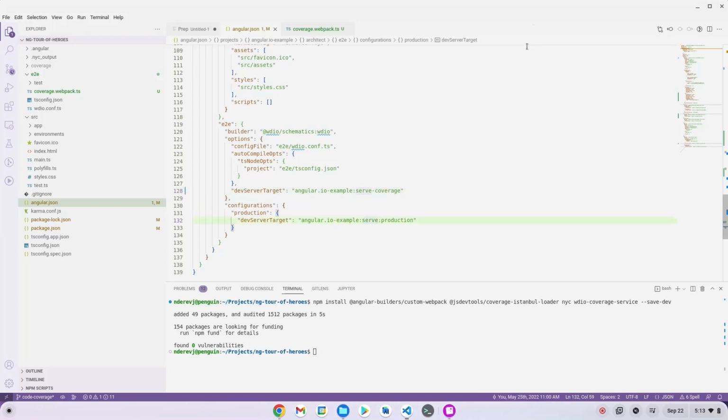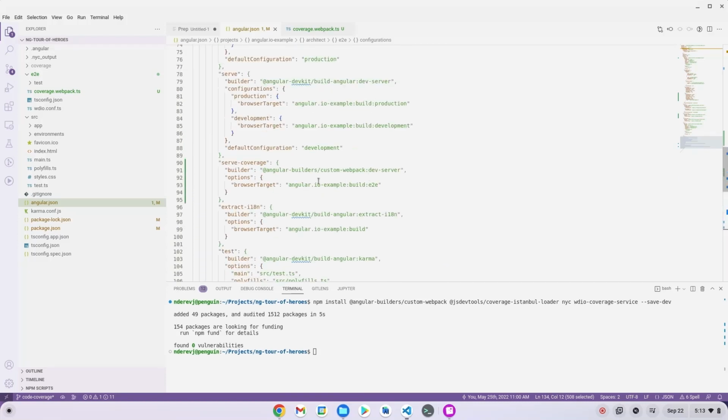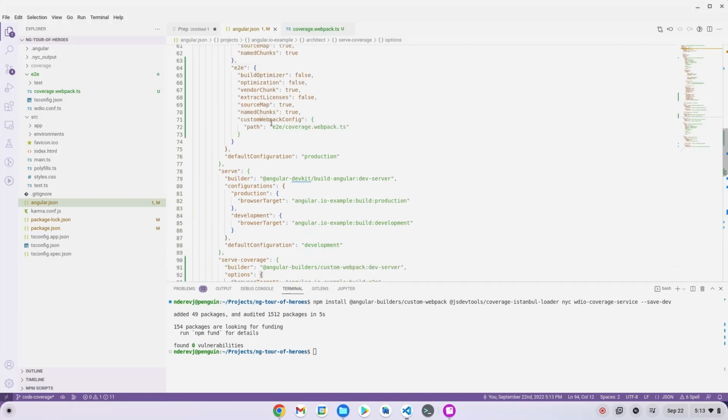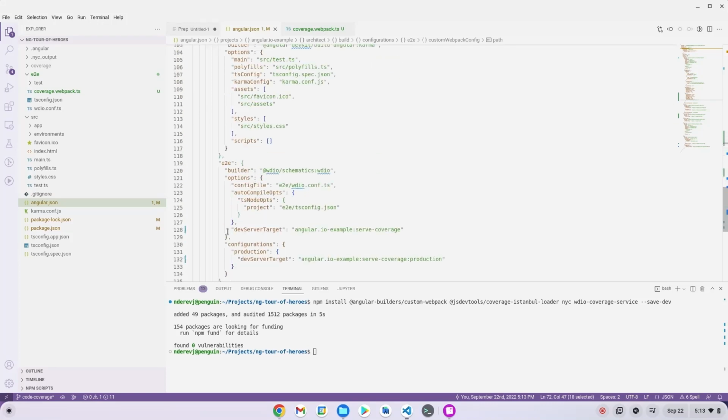And we'll do the same on this as well. All right, so that should tie it all together. So the E2E build target is going to use the serve coverage build target, which uses the E2E build configuration, which uses the custom coverage Webpack configuration file. So that's how all that ties together. That's going to allow the E2E build to instrument the code and serve it up.